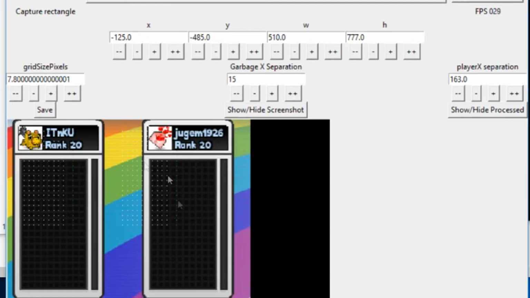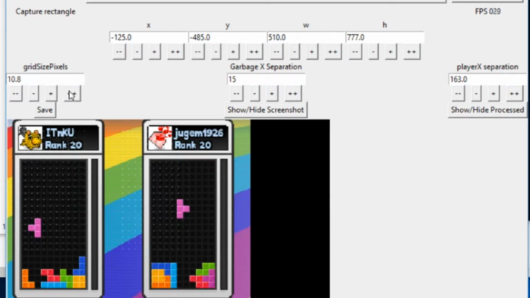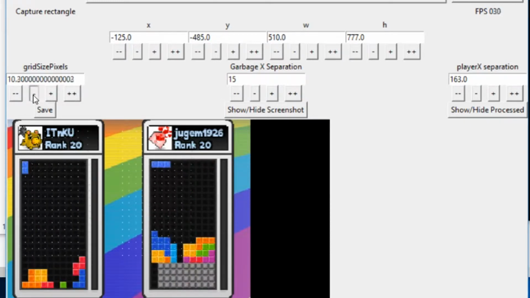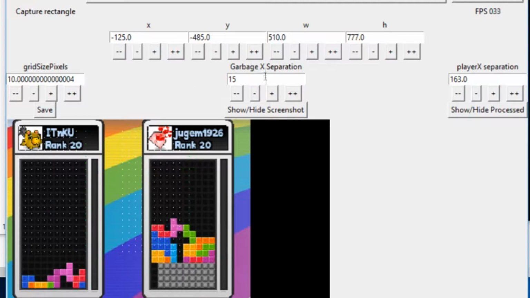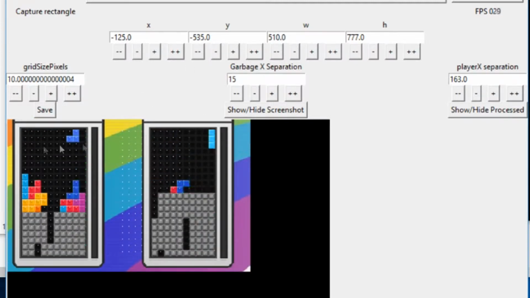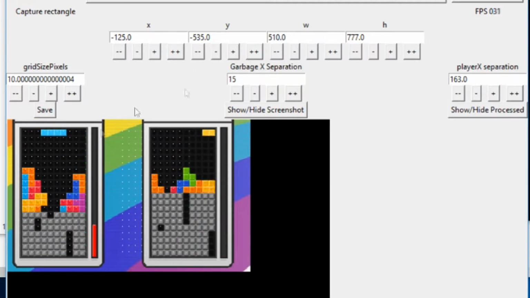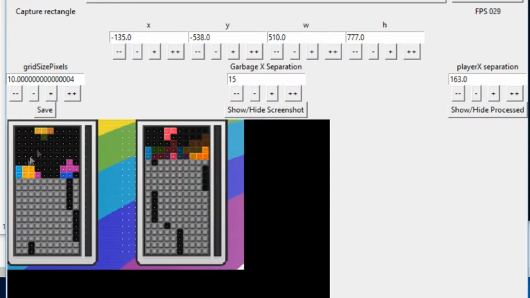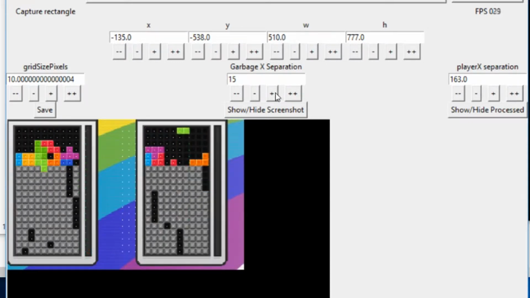So, cool. I've got both the players now. We're going to increase this so that it vaguely matches. I believe the number on my computer is 10. You actually want to crop off the player names because it's not necessary and it's just wasting CPU cycles. Try and get these dots to line up as well as you can.